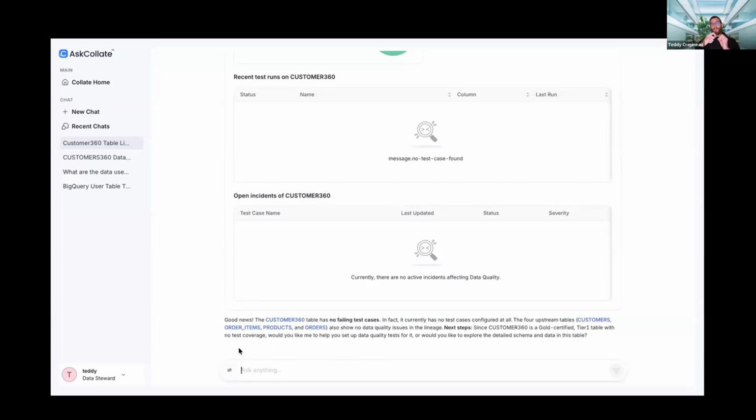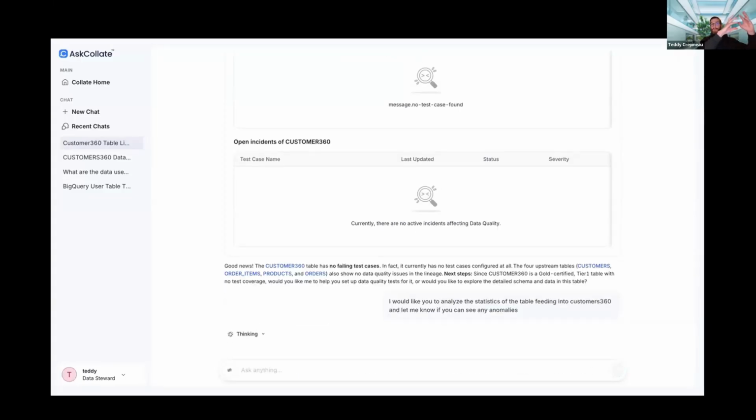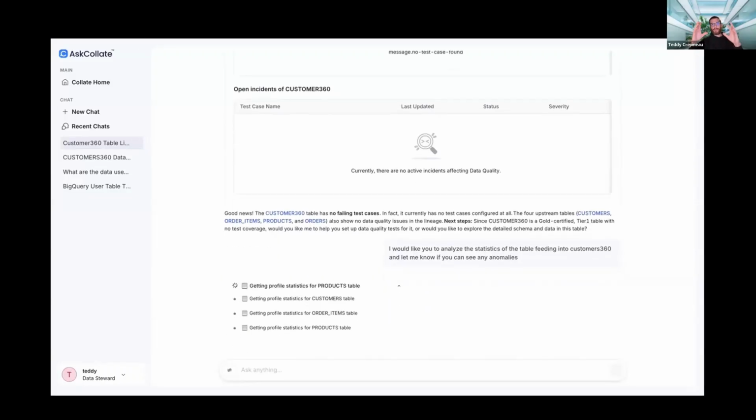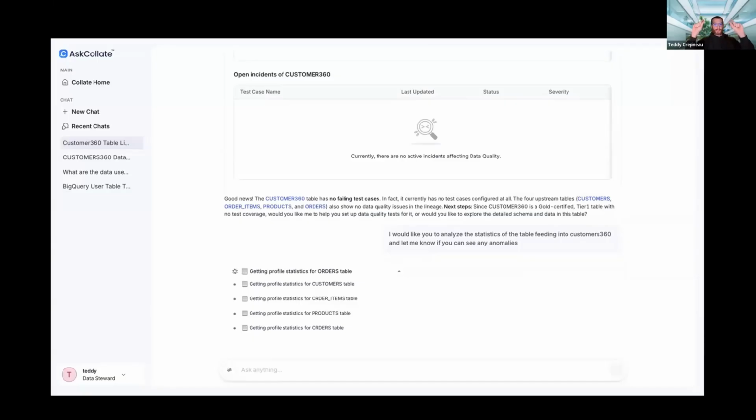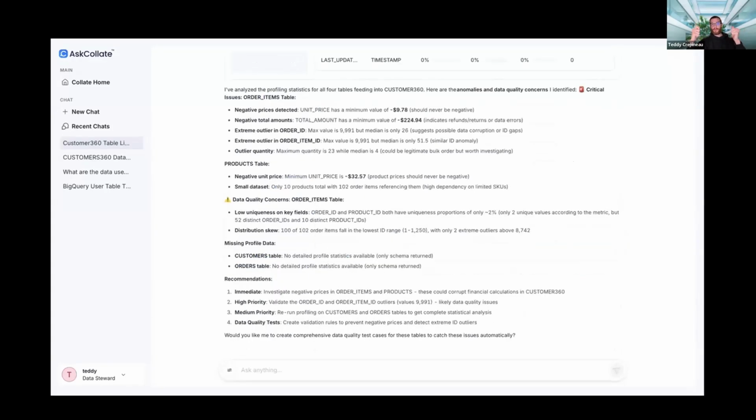And so what we want to do now is to further that analysis and try to understand, okay, we have no data quality tests that have been defined here in our customer 360 table, but do I have any anomalies that do exist inside the tables that are feeding my customer 360 table? And you can see that AskCollate will start analyzing the profiling data, the sample data, the metadata, basically gathering information about these tables that are generating the customer 360 table, and it will give us a full summary, a full report of the information that it finds.